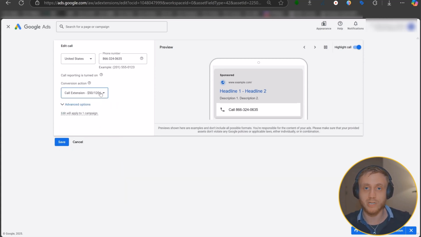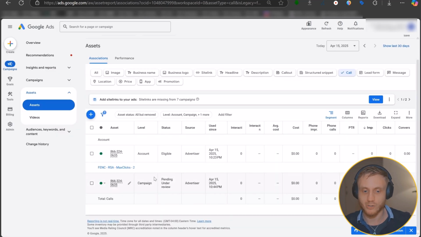Okay. So this is what you need to do if you're running responsive search ads with a call extension, which is obviously slightly different from just call ads. And then hit save. All right. So that's good to go.